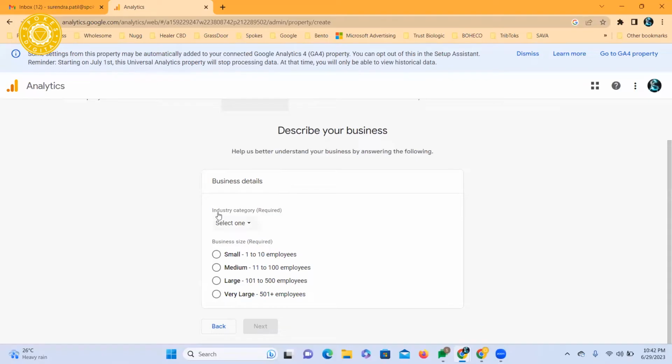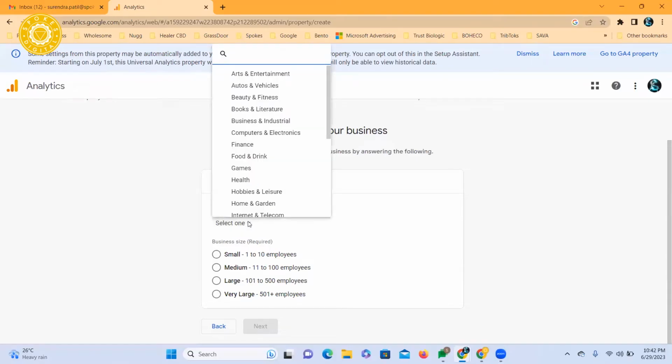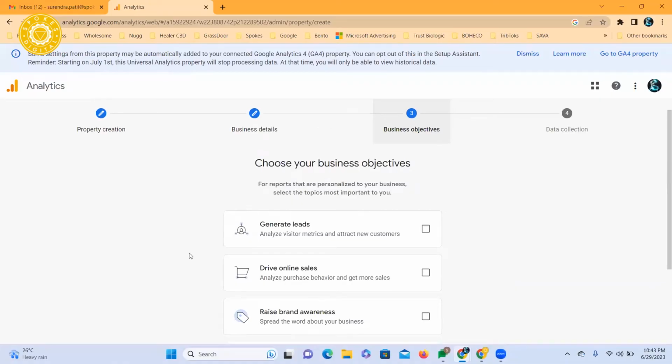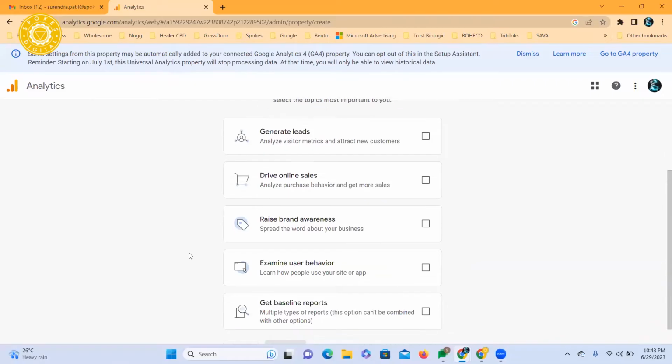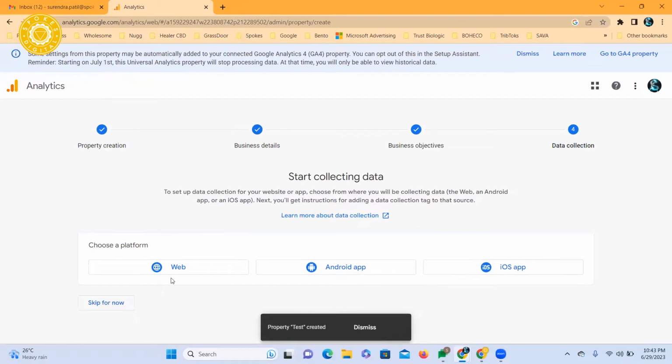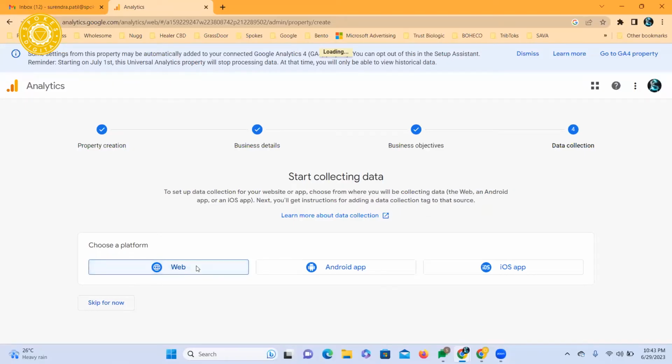Clicking on next, it is just simple business information that you need to provide. For example, food and drink industry, and it is simply the size of your business. For example, the medium size, and just click on next. And here is the objective of your business that we need to select. So for example, drive sales on your website, and just click on create. And here is a simple website that we need to create here.